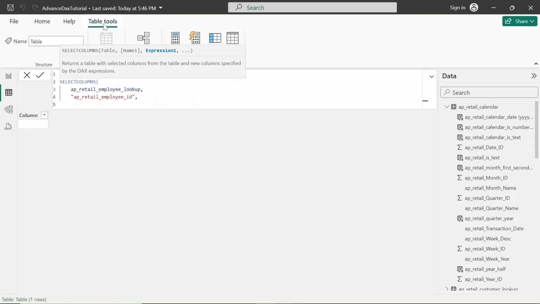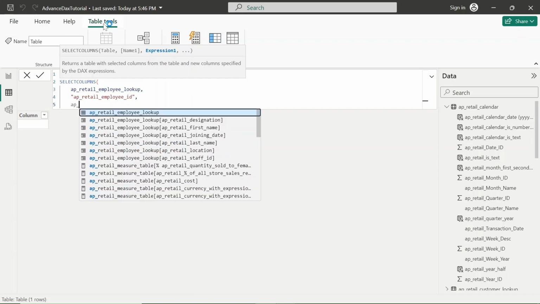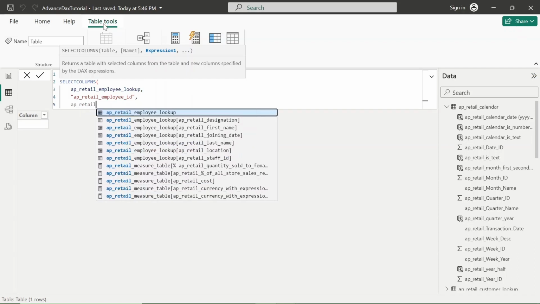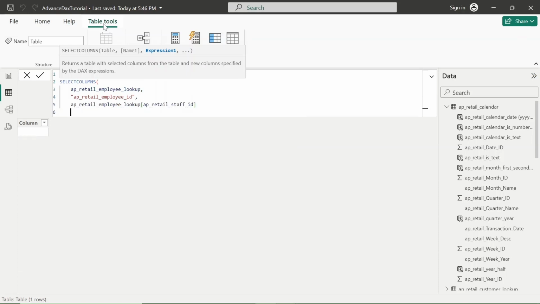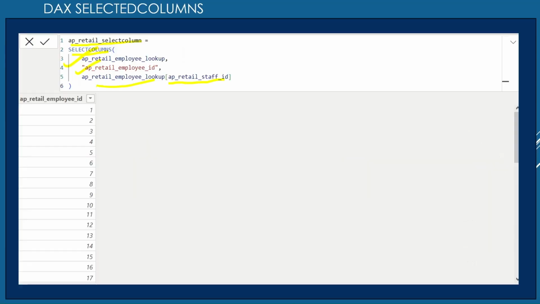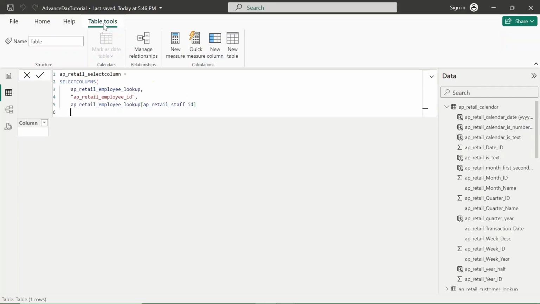From where will the value populate in this table? The value is going to populate from AP Retail Employee Staff ID. Let me close.